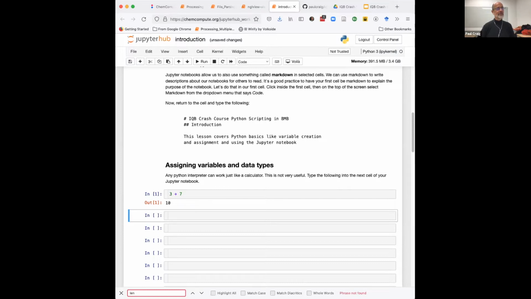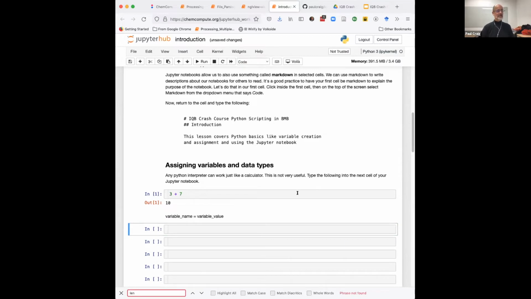But what we really need to do is actually do something. We need to assign a calculation or something to a variable. And so I just changed this cell to a markdown cell, and I'm going to write this generic format: variable name, which can't have spaces in it, equals variable value. That's just a standard way that you could do this. So we can create a variable name, put an equal sign, and then do some calculation and feed that calculation into the variable.